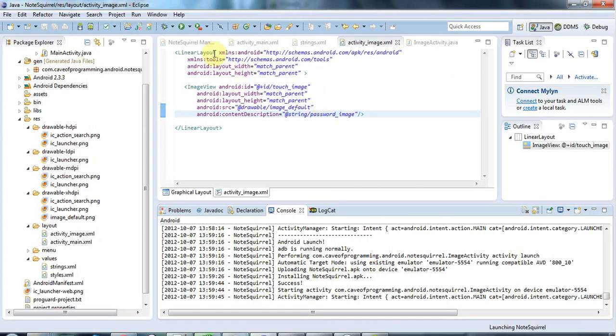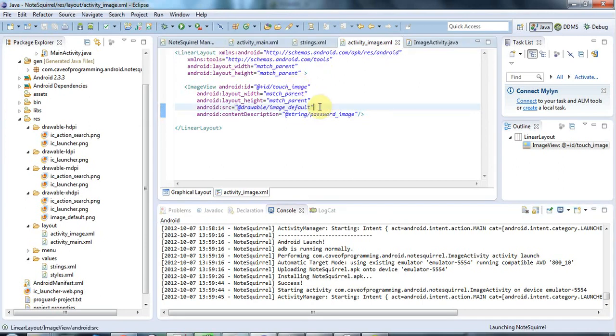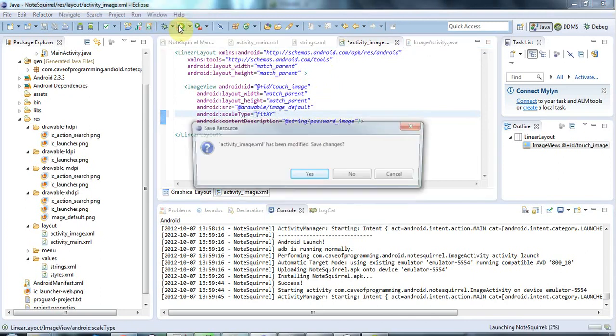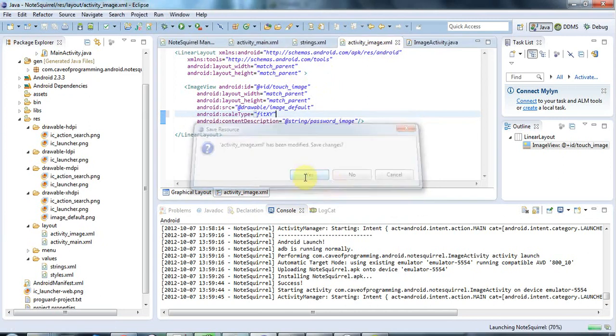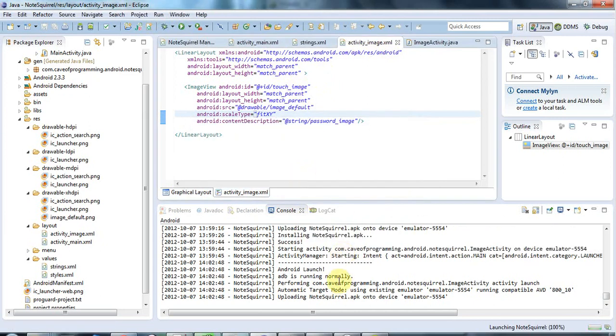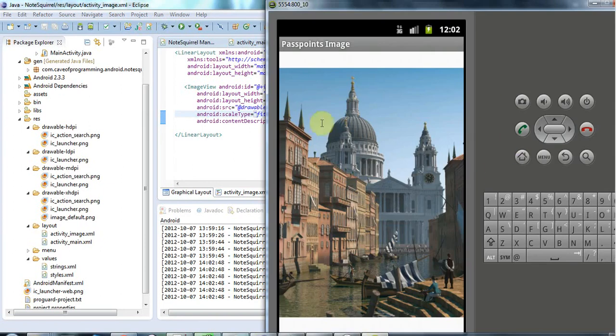So in the layout activity underscore image for this particular activity, I'm going to add an attribute here, scale type, and I'm going to set that equal to fit XY. Now if I run this, it's going to scale the image irrespective of aspect ratio so that it takes up the entire image view here, which is what I want.